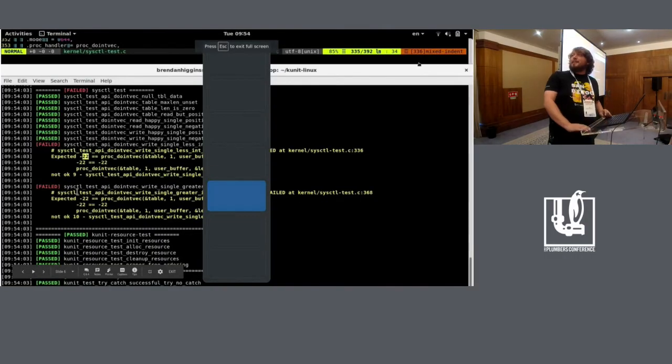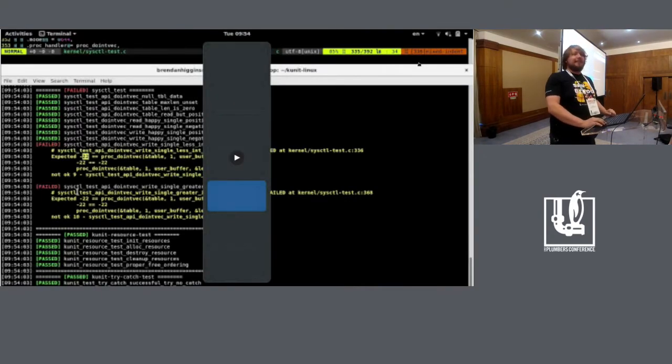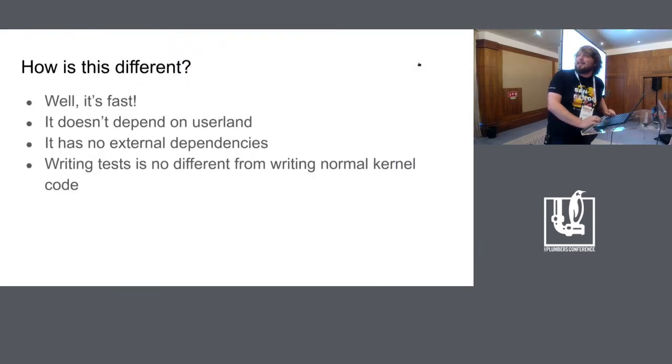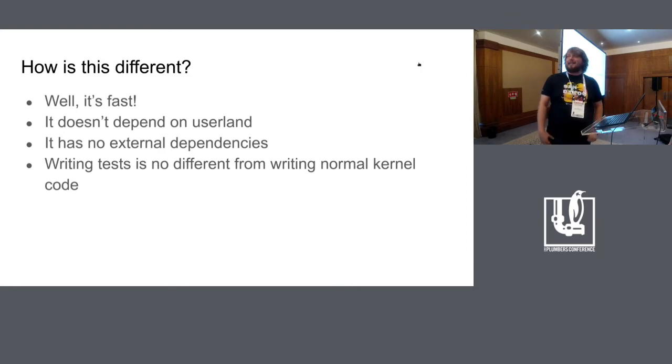Okay, so I did also record a video just in case my demo didn't work, but it's basically the same thing except in a slightly more organized fashion without as much mumbling. So how's it different from the testing we already have? I think the first thing is it's pretty fast. Unlike my demo, the tests run pretty fast.